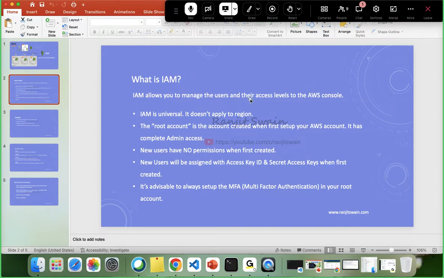So remember the first thing, IAM is universal. It does not apply to region. If you see our EC2, our EC2 instances were region specific. That means if you want to create your server in the Mumbai region or Singapore region, you first have to choose and change the region and then create the EC2 instances. But IAM is universal, it does not apply to region.